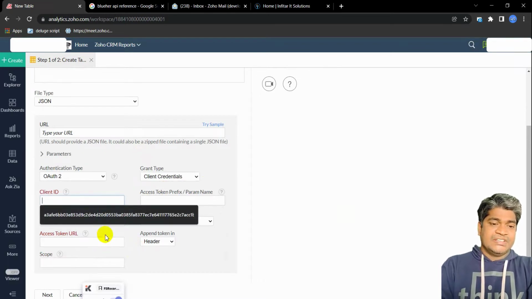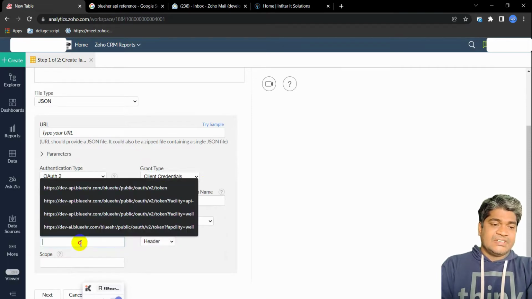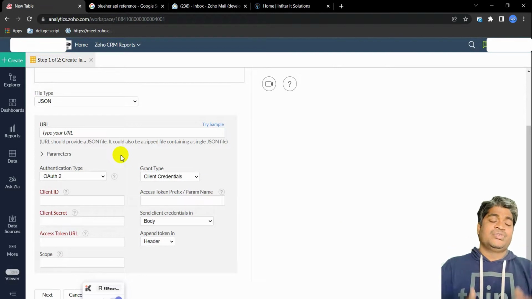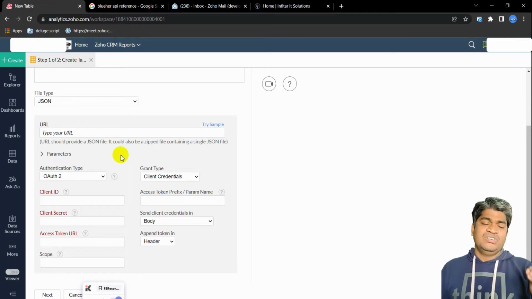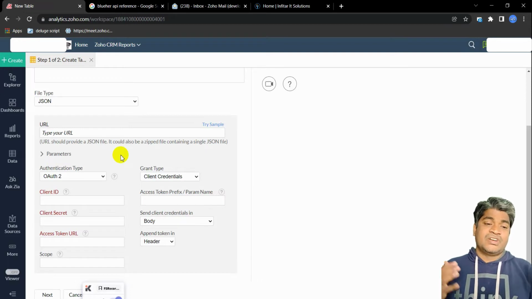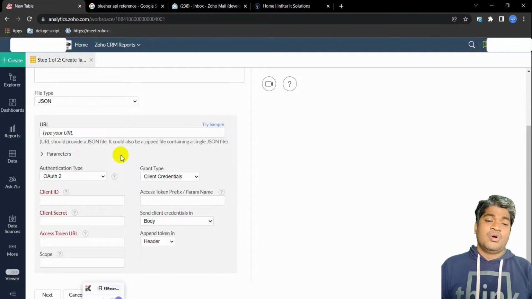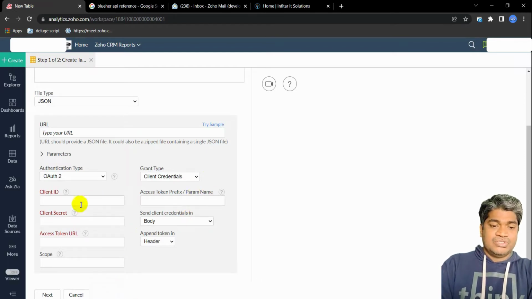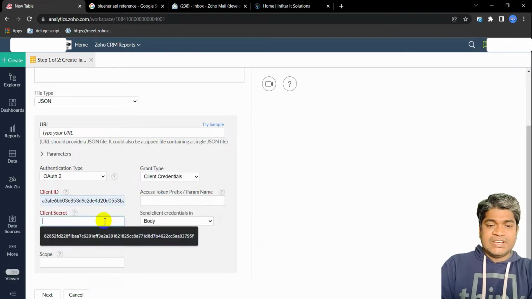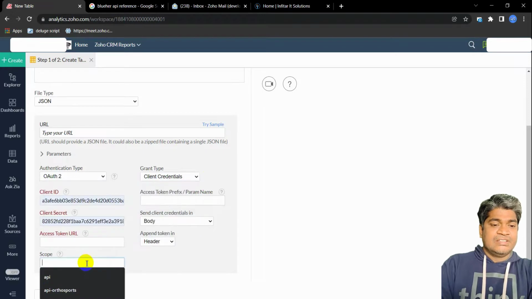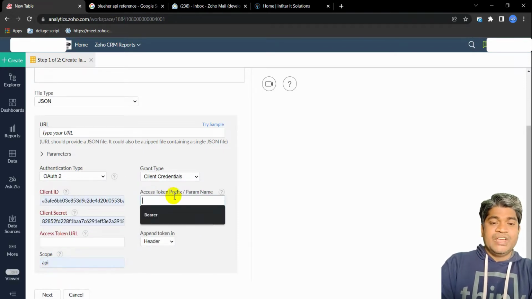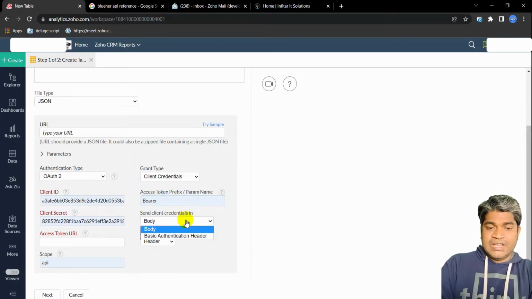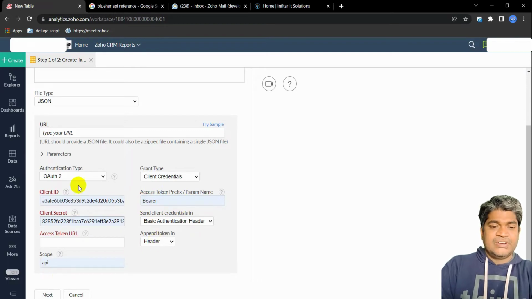And I need to put the client ID, client secret, and access token URL, which I can find on the other platform from which I need to fetch the data, like Xero, QuickBooks, Salesforce, HubSpot, or the BlueEHR system. I will show you the example of fetching the data from the BlueEHR system to the analytics in real time. We schedule it every hour, so we don't need to do export and import every time. So this is Xero. This is the client ID, this is the client secret, and this is the access token. The scope should be API, the prefix should be bearer token, and the authentication method should be basic authentication header, and it should be in the header.